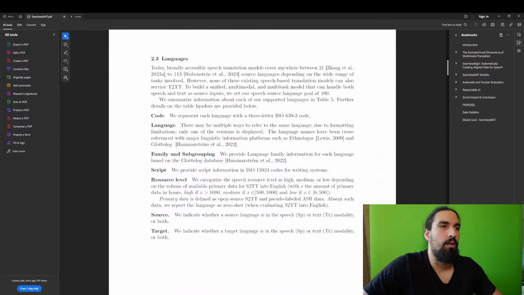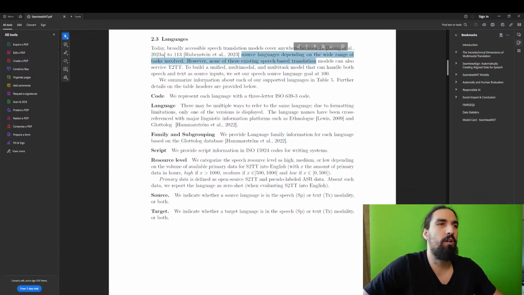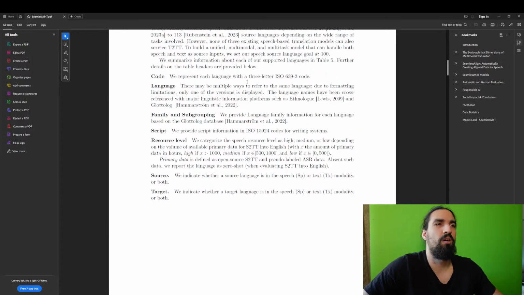Okay, let's see the languages that they cover. Broadly accessible speech translation models cover anywhere between 21 to 113 source languages, depending on the wide range. But none of them can do text-to-text translation. To build a unified multimodal and multitask model that can handle both speech and text as source inputs, we set our speech source language goal at 100. Okay, in table 5.